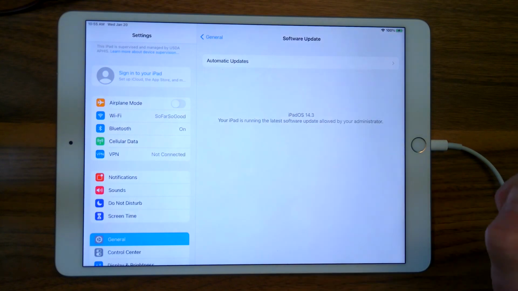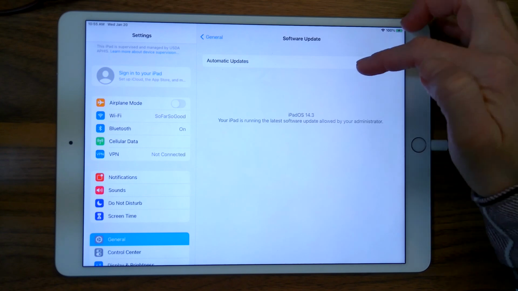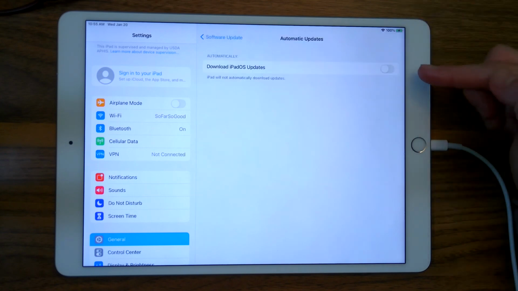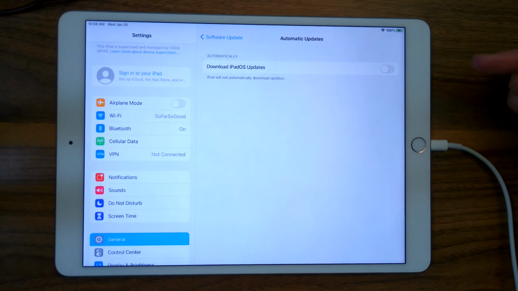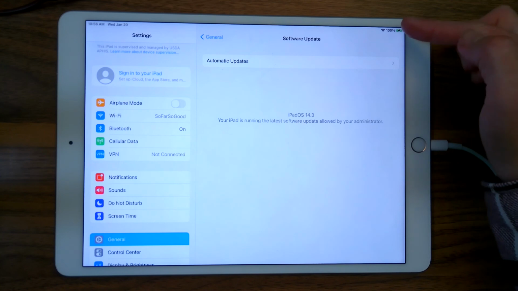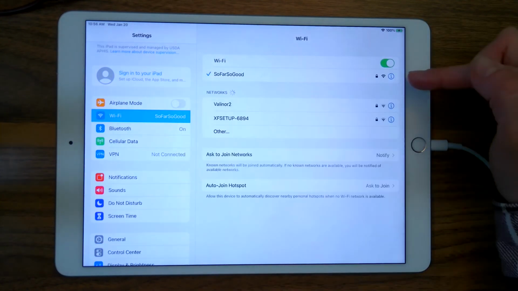One thing we want to check to make sure is that automatic updates are not in place. And so this ticker, download iOS updates, should be off. So make sure that's always off. You don't want updates happening against your will. And if you're ready to install an update, you want to make sure that you are connected to Wi-Fi, which you can also see in this menu. I can see I'm connected to a strong Wi-Fi.